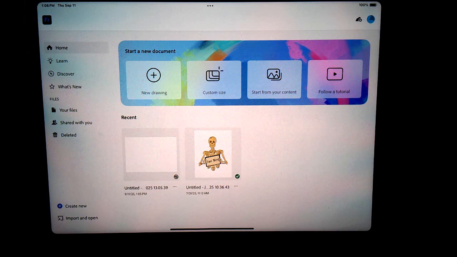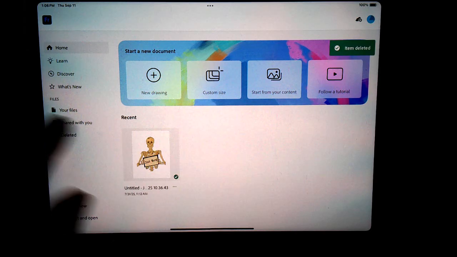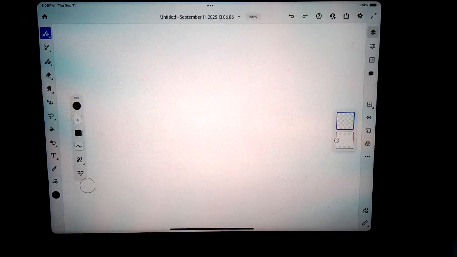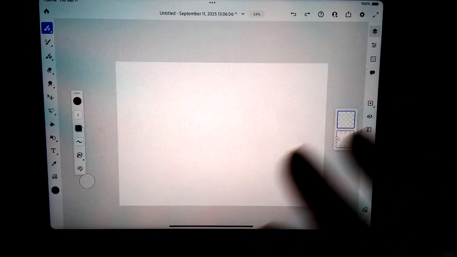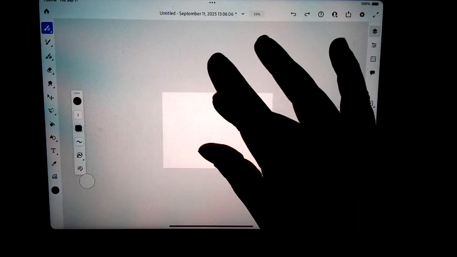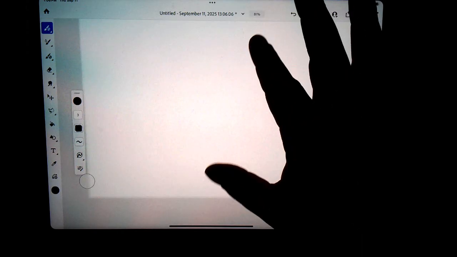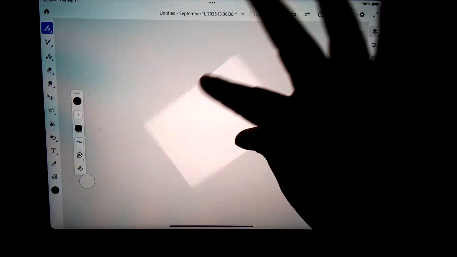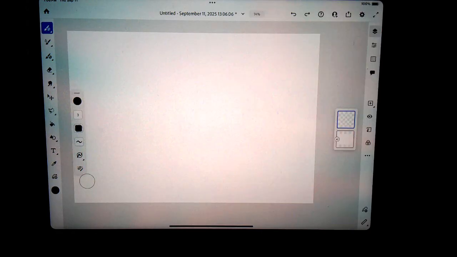All right. So when we start, we're going to just start by hitting new drawing. And you are met with a canvas here that you can use your fingers to pinch and make larger or smaller. You can also rotate it. So it's pretty intuitive for how that canvas operates.